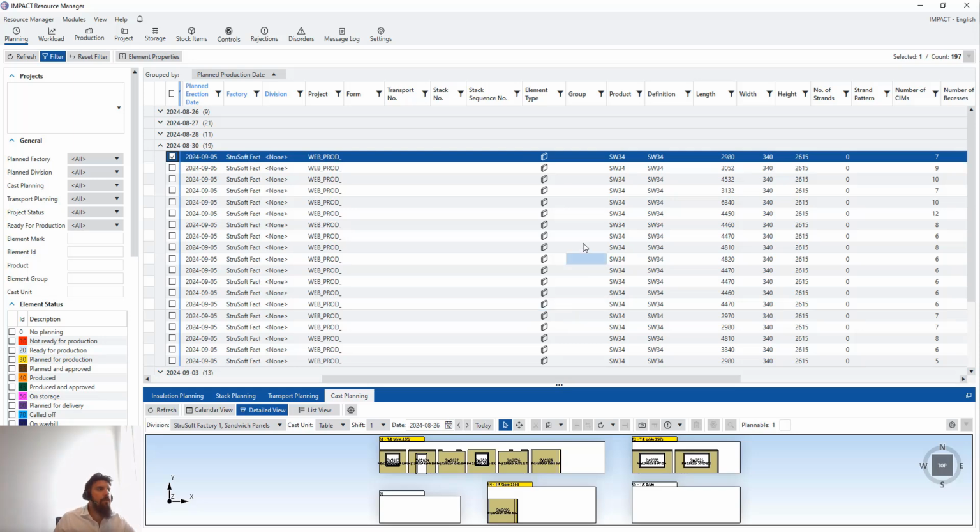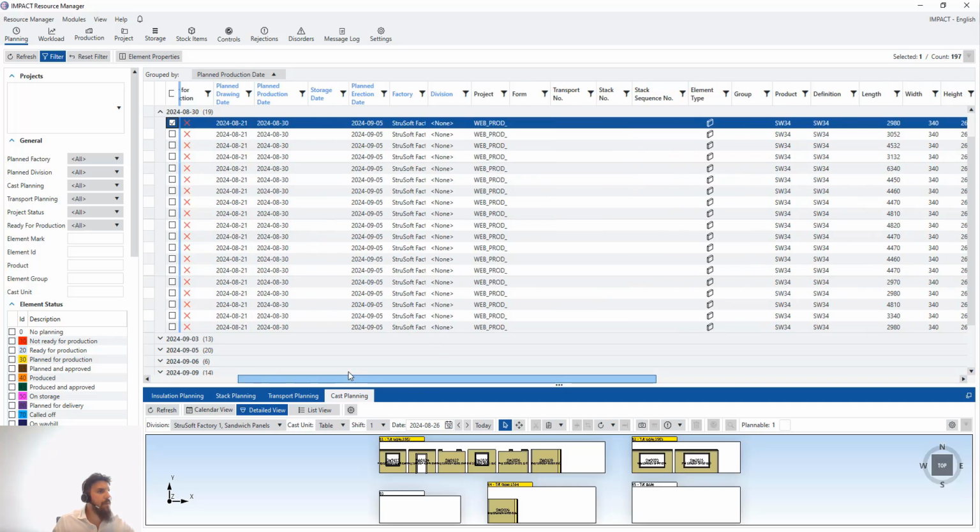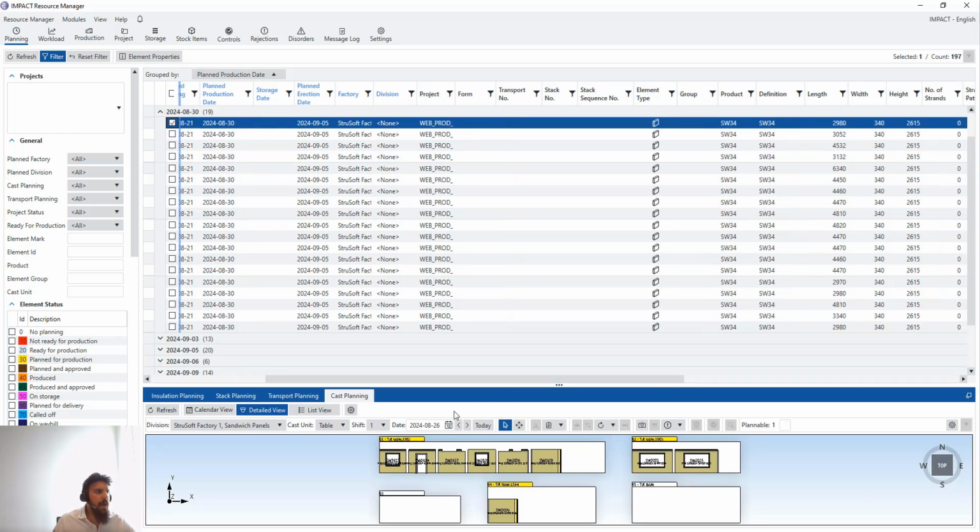So the more information you have filled out in your definitions, the more filtering options you will have. You see here, I would like to take the elements that are below 4 meters and plan all of them in table 1 only, for the date that is the 30th. Of course, you don't have to follow the dates. If you can plan it earlier, you can always plan it earlier, no problem.